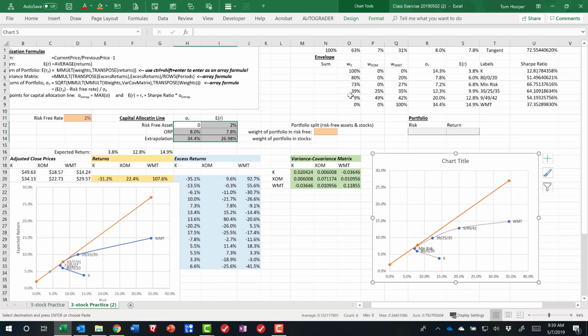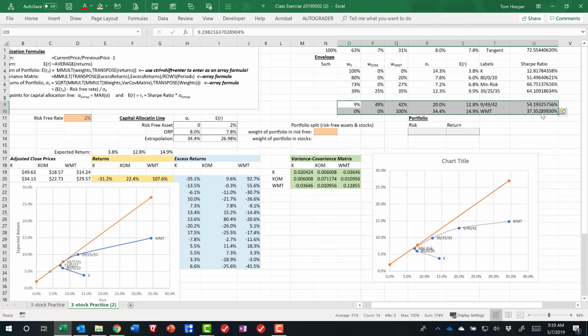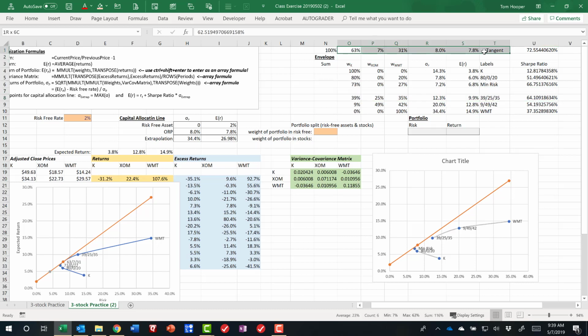We're missing 1 point, so I'm going to take these, move them down, and create a tangent point. I'd like it to be between the minimum risk and the 39, 25, 30. So I really want it to be right here. Move that down. Copy this. And now we actually do have a tangent point. We're starting to look a lot like this other chart over here.